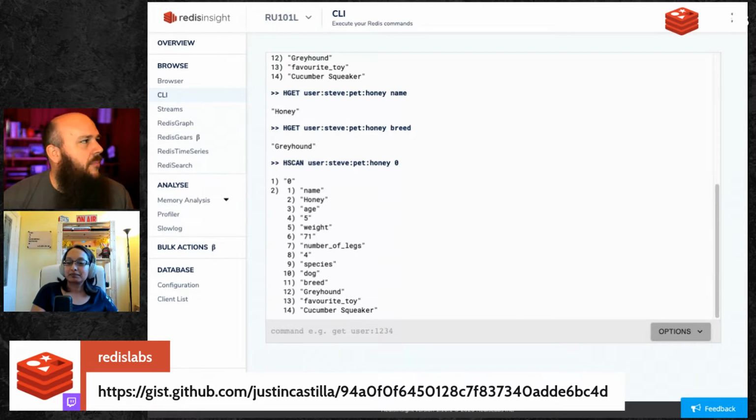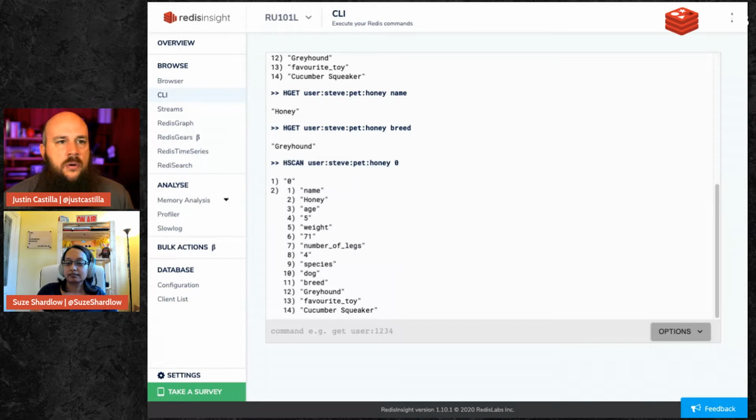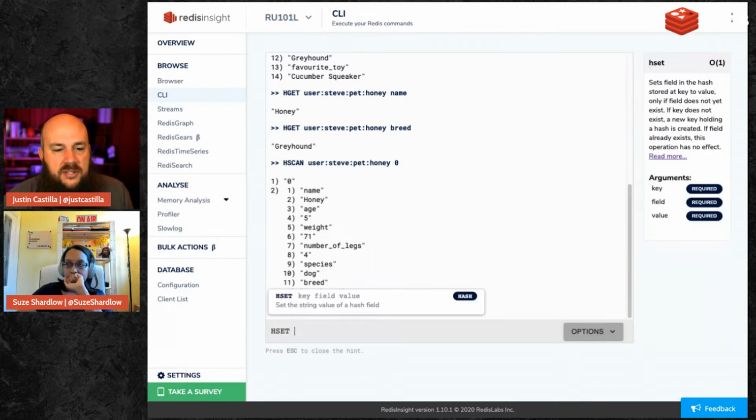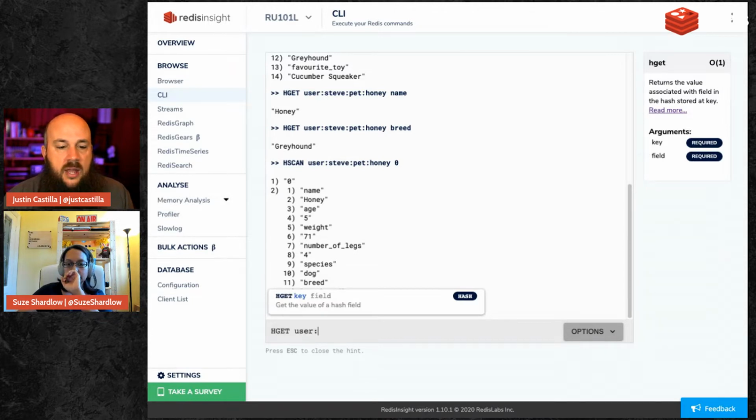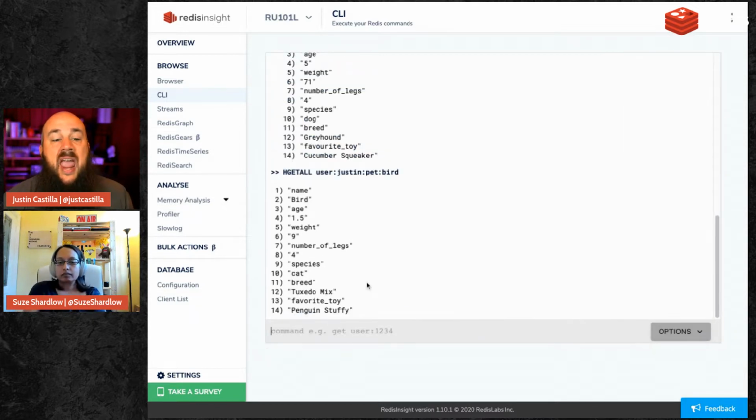Okay, so one more thing with a hash. These are all the commands that will just get you up and running. So we can update information with hset. Let's look at one of my pets. So let's look at user Justin pet bird. Let's look at all the content. So I have a cat named Bird, and she actually is growing quite a bit. So let's increase her weight by 1.